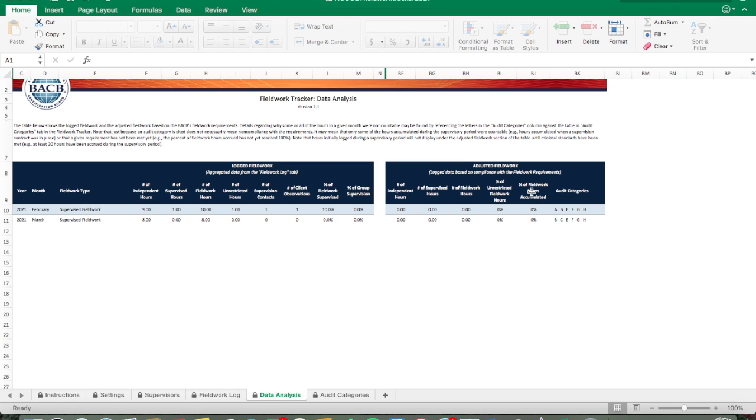And then over here is where it's going to adjust for you. So per the BACB rules, you can only insert a maximum of 130 hours per supervisory period, which is 130 hours per month. So if you worked 170 hours this month and that's how many you logged, it's going to automatically adjust it to 130 here because you can't put in more than 130 per month. That's why it's adjusted. It's based on compliance with the fieldwork requirements, okay? And it's going to do the same thing.